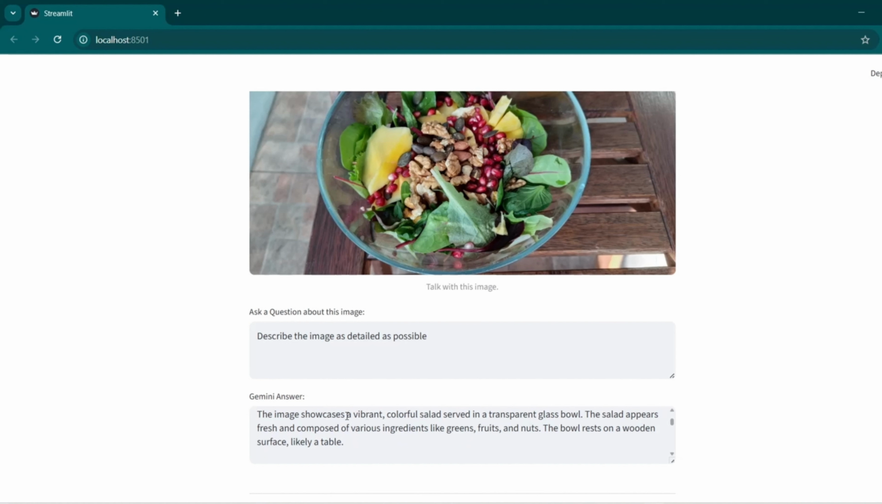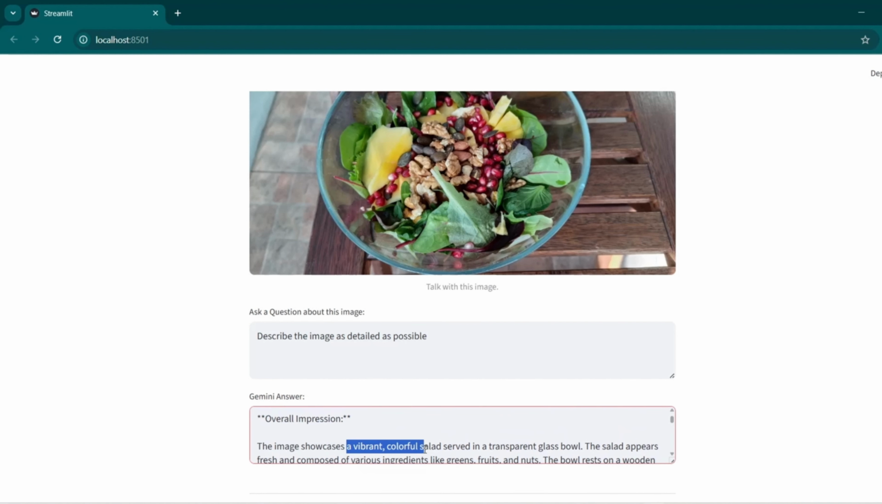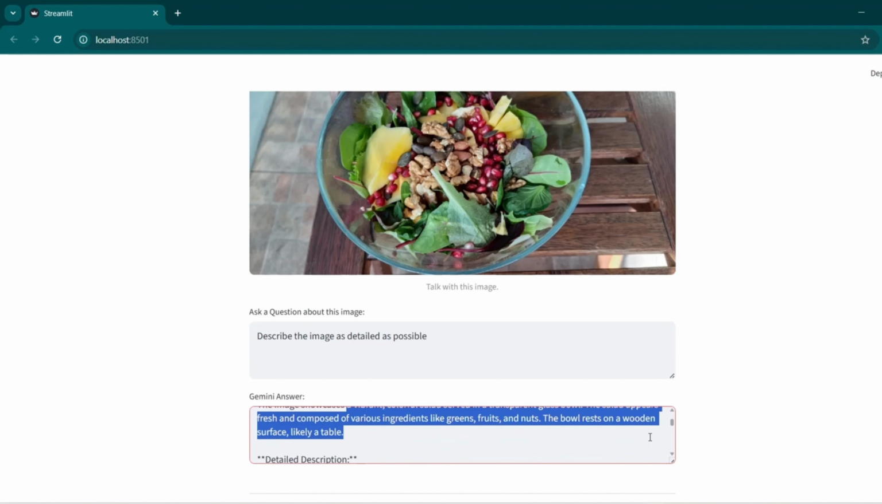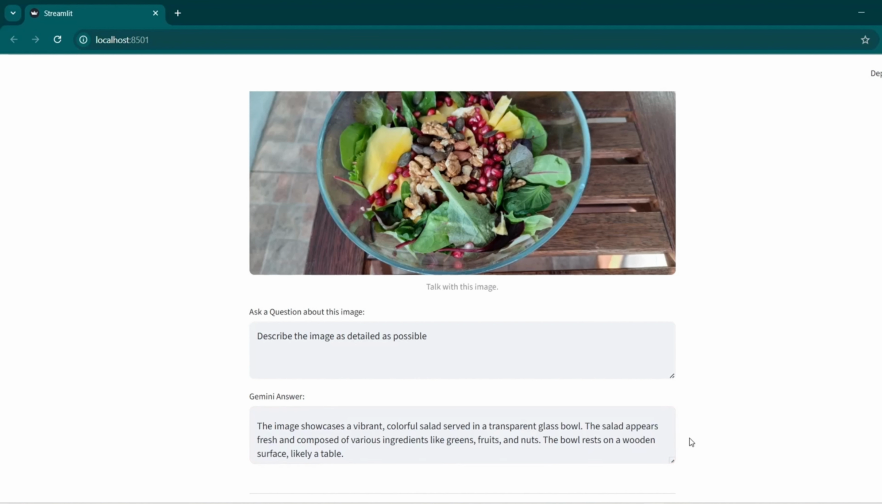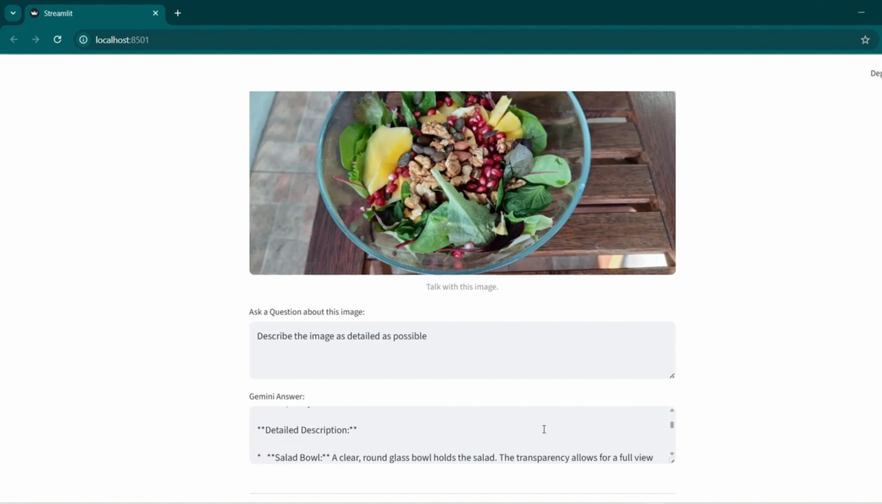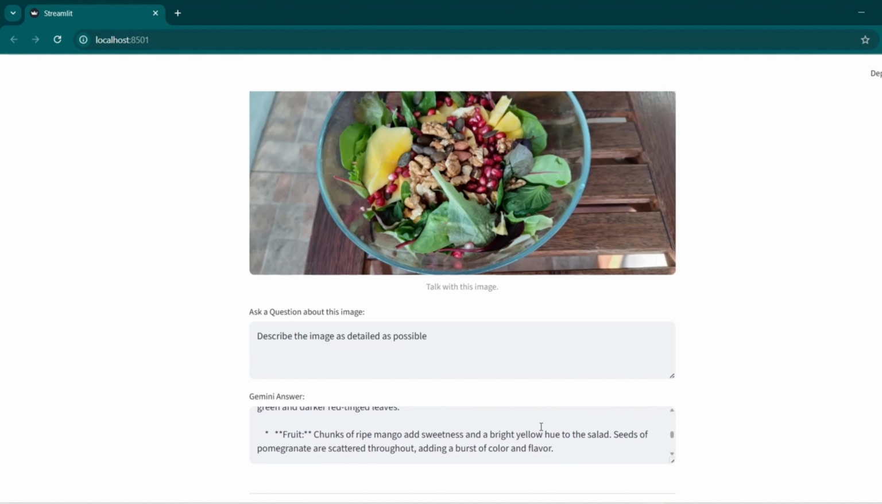So the first thing Gemini did was give me an overall description of the picture. It said the image shows a bright and colorful salad in a clear glass bowl, sitting on a wooden table, made up of fresh greens, fruits, and nuts. And looking at the photo, that's actually true. Then, it went even further by providing a detailed breakdown, listing the salad components individually. It really does capture the salad perfectly.